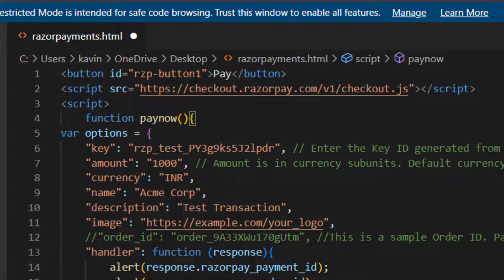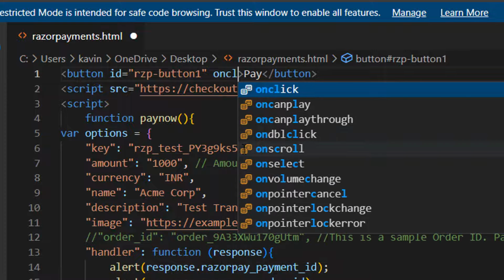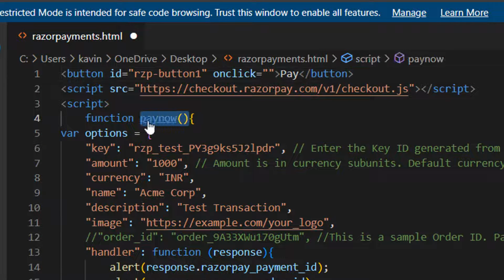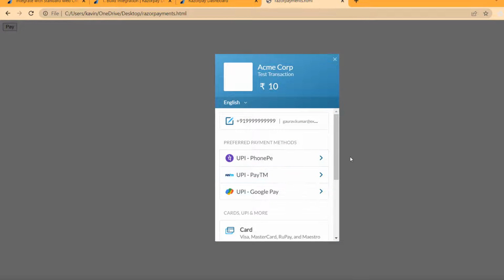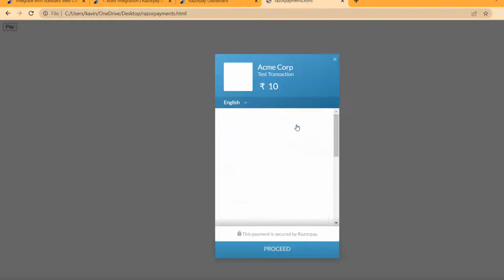Now we can add our function to the button. On click, payNow. Now we can test our code. I am refreshing this page and on click pay, it opens the payment page. But now we should get this name, email and mobile number from input fields.